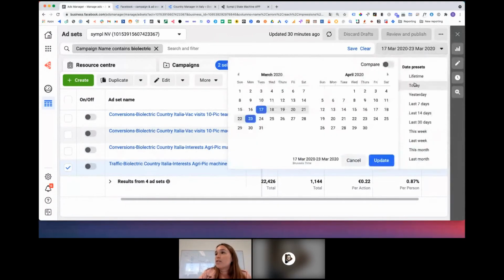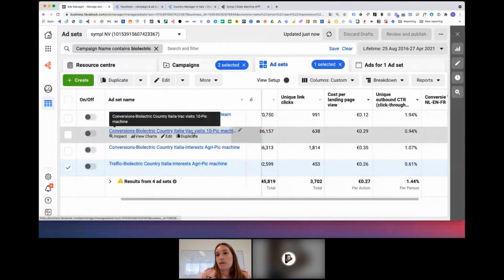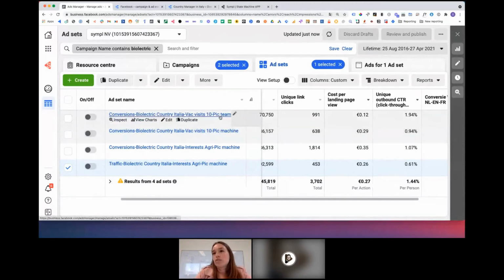And I'm just going to adjust the dates to lifetime. Here you can see that we used the vacancy visits, 10%. We used the same image. It was a picture of the innovative machine. And here we used the lookalike audience of the vacancy. So it's the same audience as this one, but we use another picture, and we use a picture of a team.